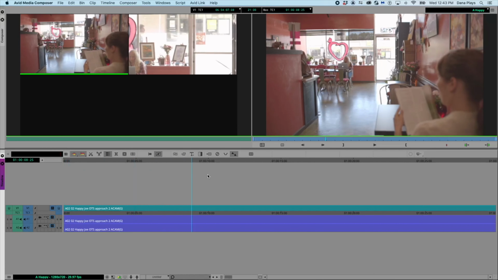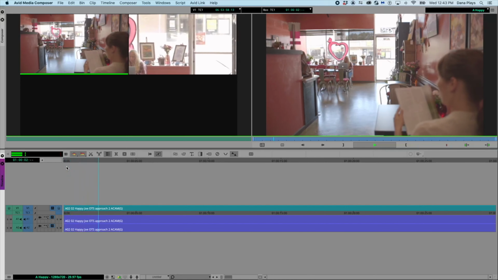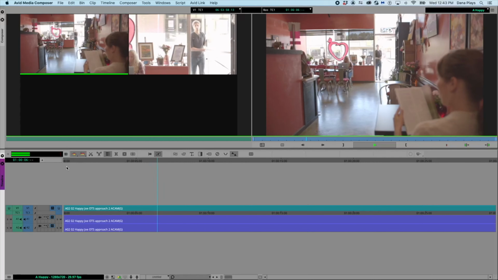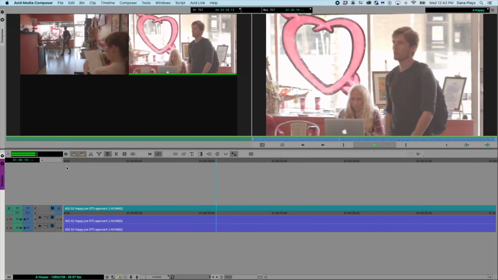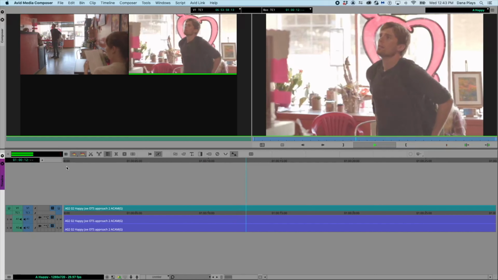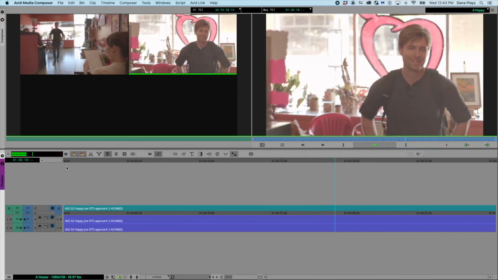So what you could do is start, this is the approach, and notice that if I am now hitting the shift key, it's rolling, and I'm hitting my M and comma key to make edits. So he's coming in, and I want to click to the close-up. I hit the comma key. I might want to see him seeing her from a distance. There's a little bit of a problem there.